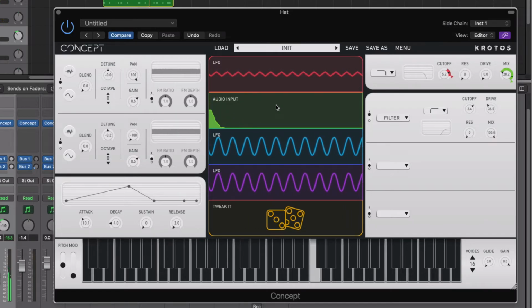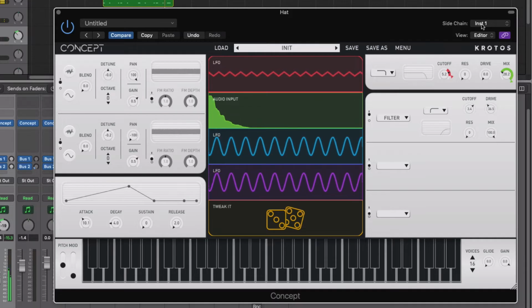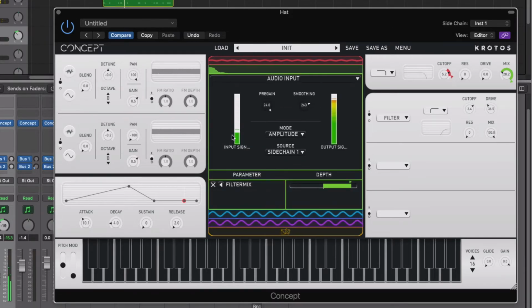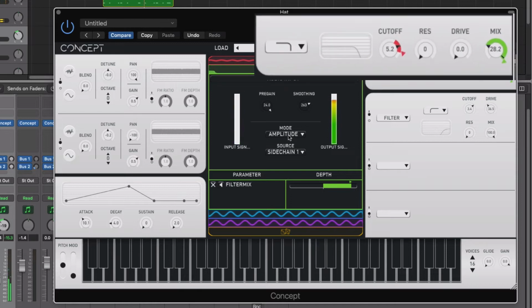The other thing that I'm doing is I'm sidechaining from instrument 1, which is the kick drum, using this modulator, which we haven't seen before, audio input. And what you can do is you can set either the amplitude or the pitch to modulate any parameter. I'm using it to modulate from the amplitude, so how loud that input is, and getting it to modulate the mix on the filter.